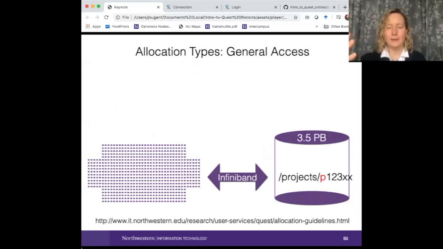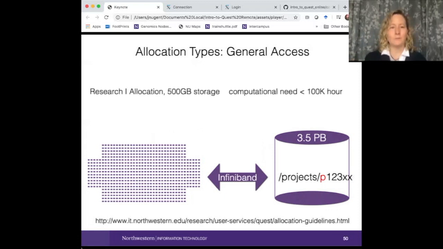So there are a couple of different allocation types. Let's start by talking about general access allocations. These allocations, you apply for them, they are annual, and they are free. So a Research 1 allocation gives you 500 gigabytes of storage, not backed up, and it's designed for your computational needs are less than 100,000 compute hours a year. So it's very reasonable to wonder, well, how do I know how many compute hours I need? 100,000 sounds like a lot.